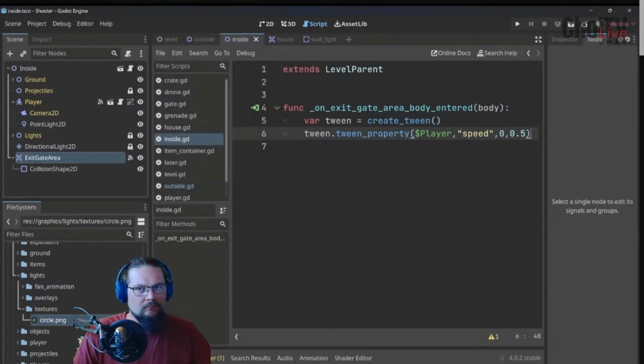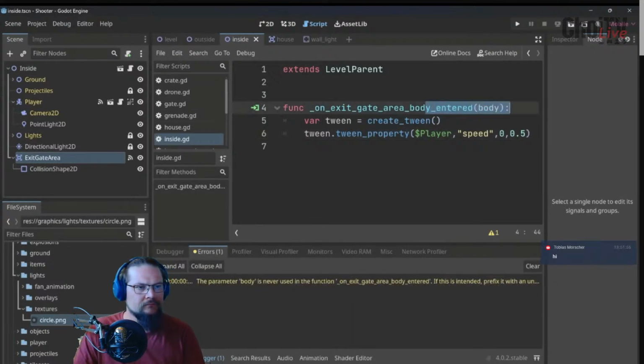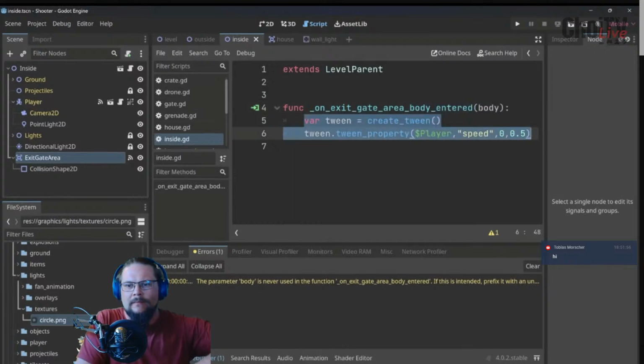Now this part has gotten quite long, so for the next part, we're going to work on the actual transition. First of all though, there's one more thing that I want to cover. The debugger is unhappy again, because we are using a parameter body inside of this function, and we're not actually using it. We're just having the parameter.